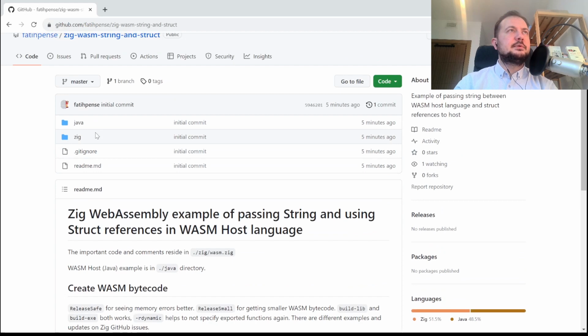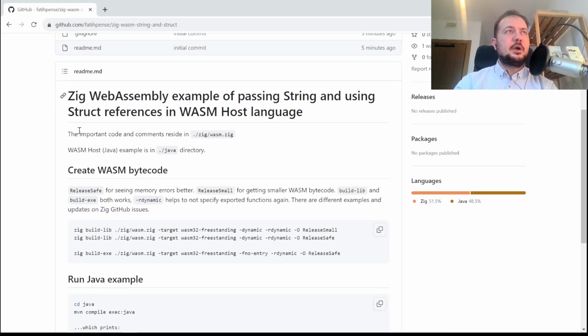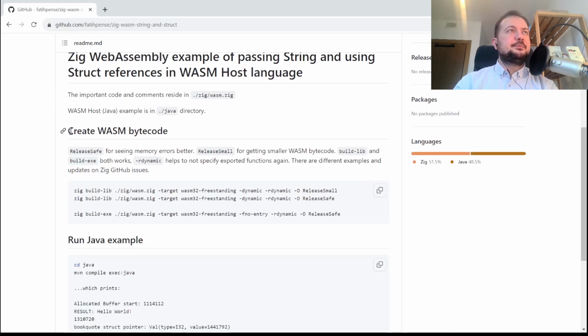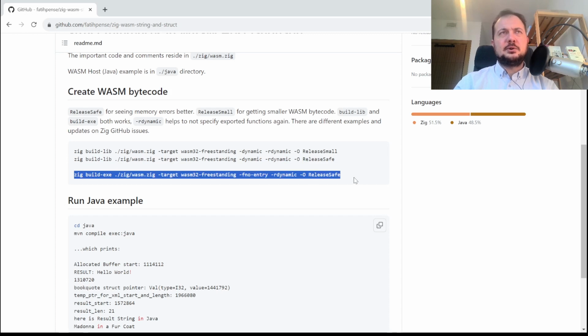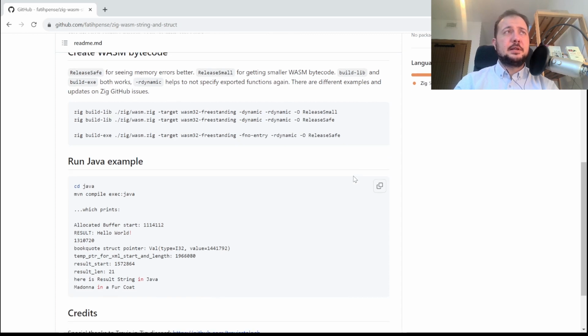Here we have Zig and Java folders. So to create the WebAssembly bytecode, you can use any of these. And yeah, there's a difference between build lib and build exe. There were some discussions on Zig GitHub issues, but both of them work. Maybe they will change it in the future. So it's a moving target. You can check if this doesn't work.